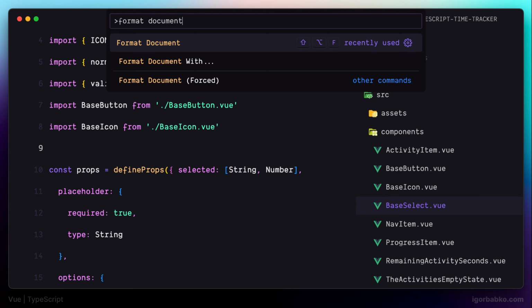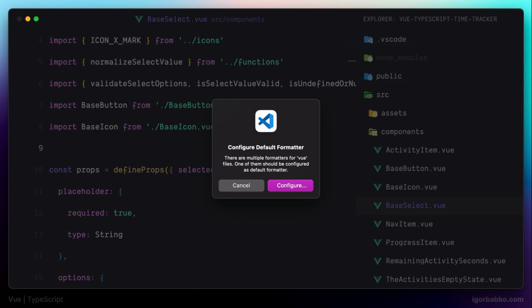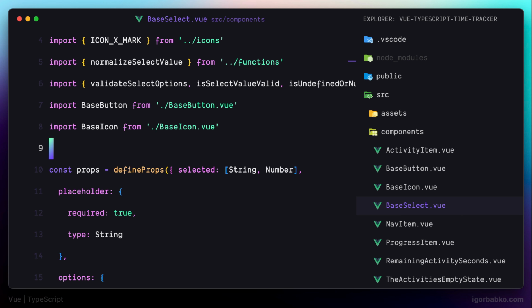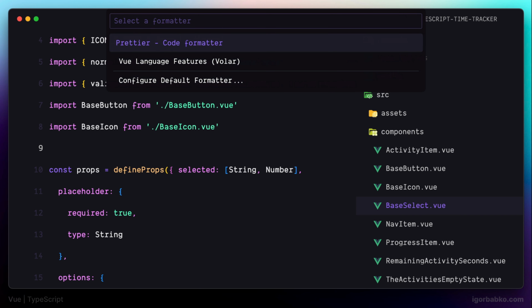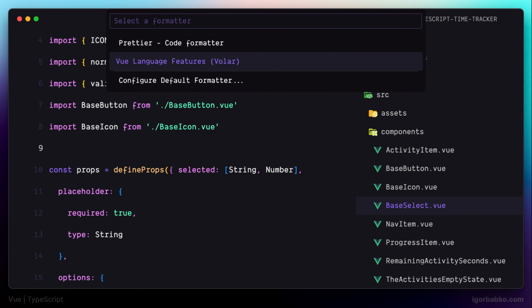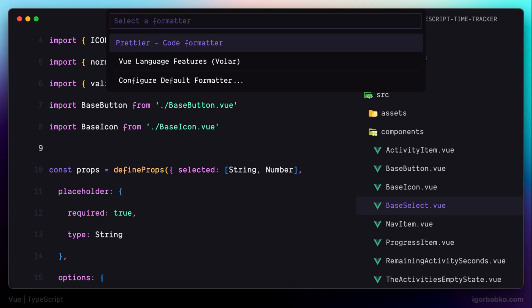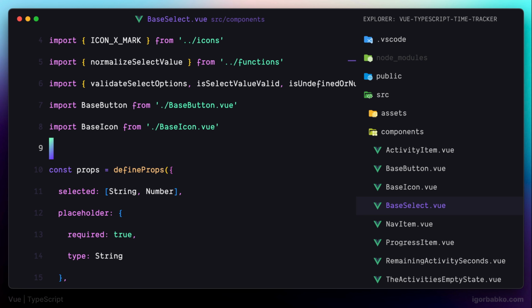document. As we can see, since I don't have a default formatter configured for this file type, VS Code asks me to configure it first. Or we can also specify the formatter which we'd like to use by running the command format document with, and in here we will see the list of all available formatters. And as you can see, after I have selected a formatter, the file was formatted.